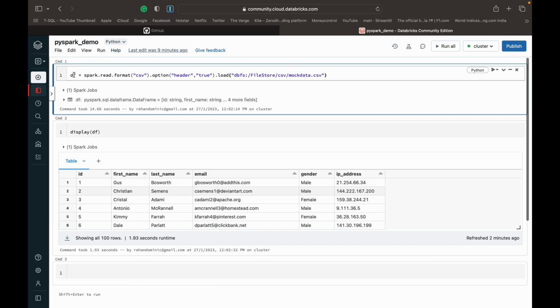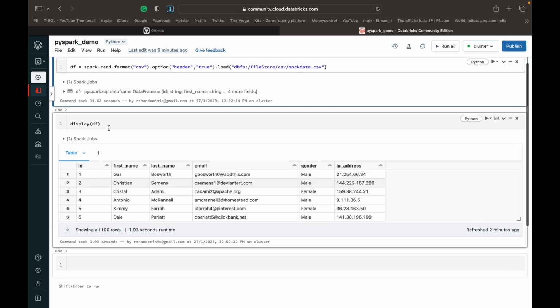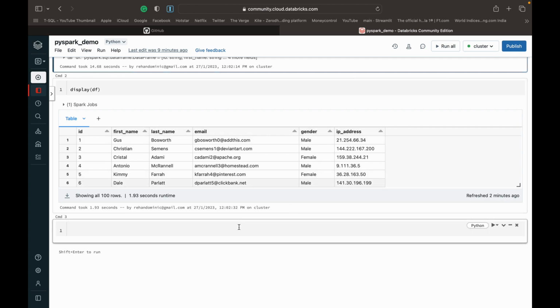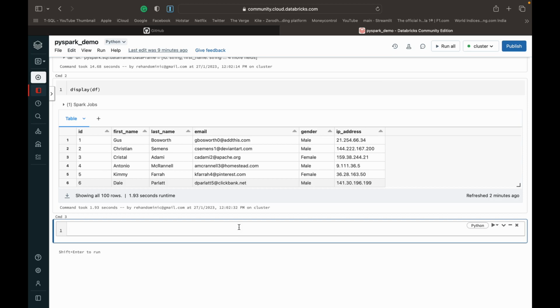What I've done so far is I've basically read a CSV file that I had into a data frame, and I'm displaying the data frame for you guys to get an idea of the data. So it's just got an ID, a first name, a last name, email, gender, and an IP address column. So very simply, suppose we want to rename the IP address column to network address.